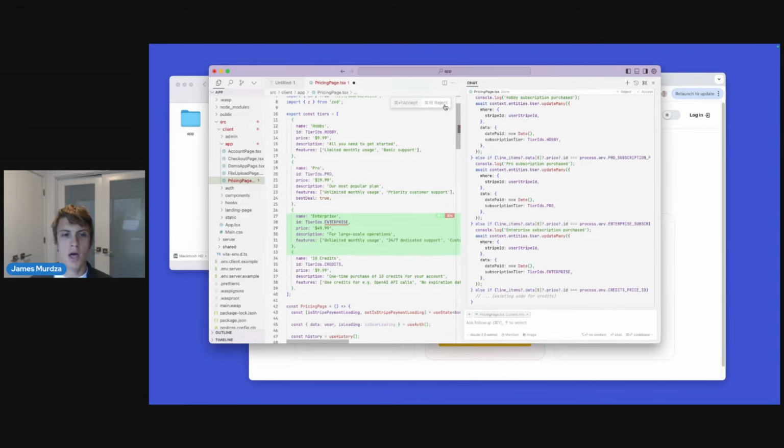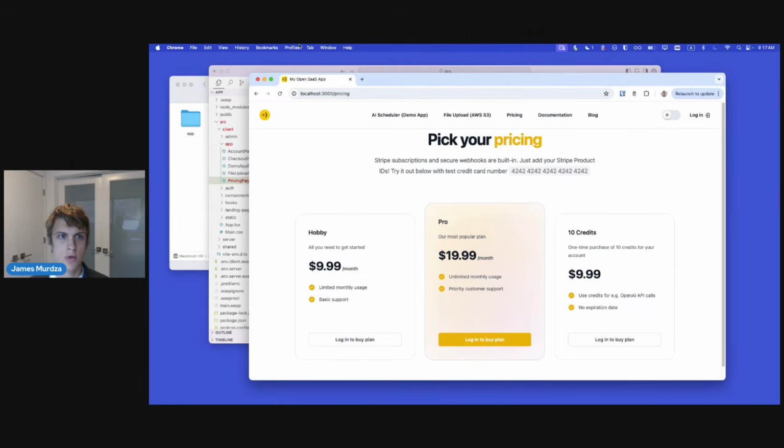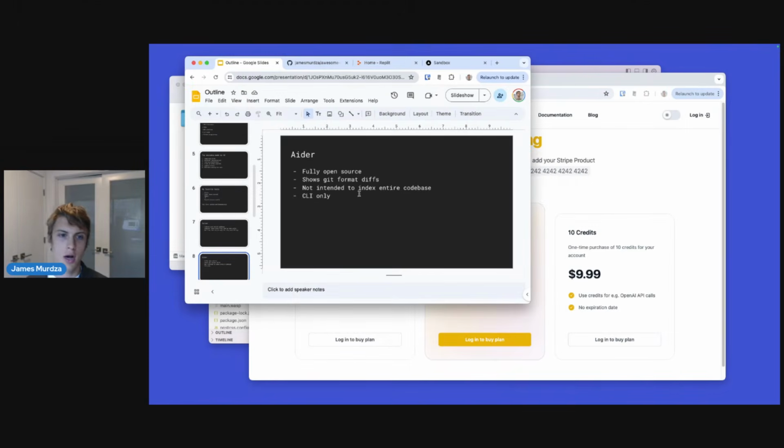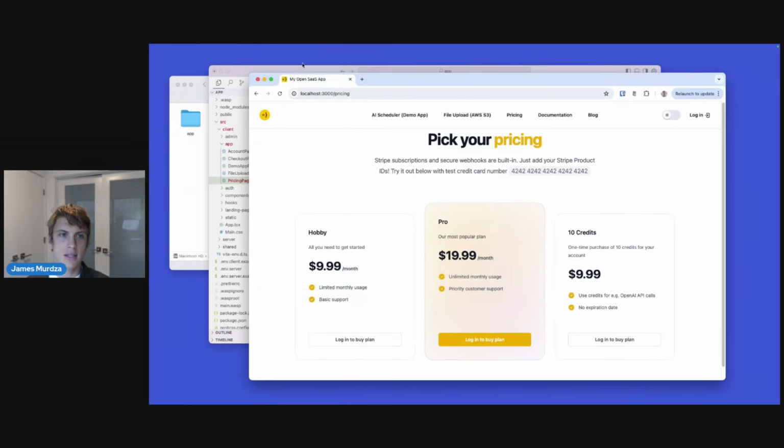Now, I don't have enough time to keep going with Cursor. I really want to get to the next one, so I'm going to go back to my outline. And the next one is Aider. As I mentioned before, it's a strong competitor to Cursor, not as strong when it comes to writing code, but it's fully open source. And I think it's really important that there are open source tools like this, because as developers, we like to work on our own tools.